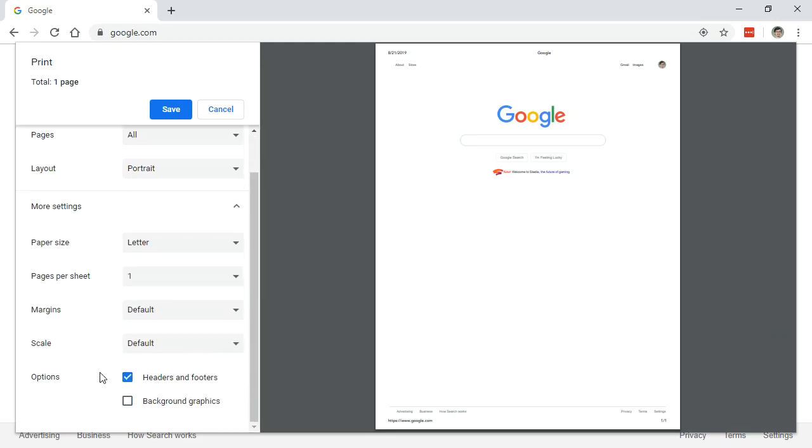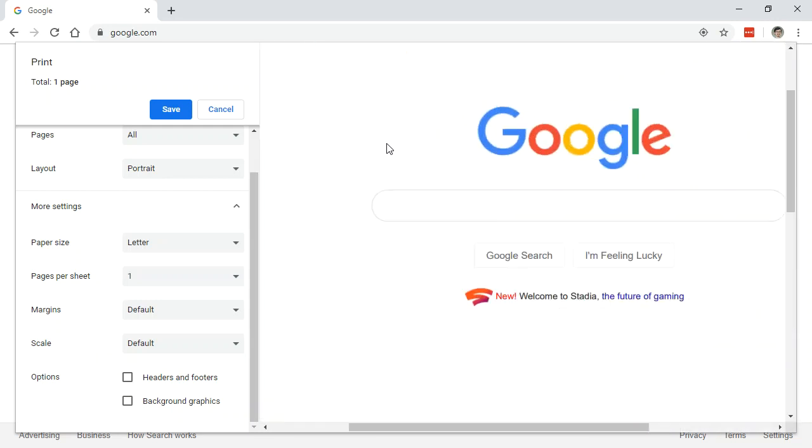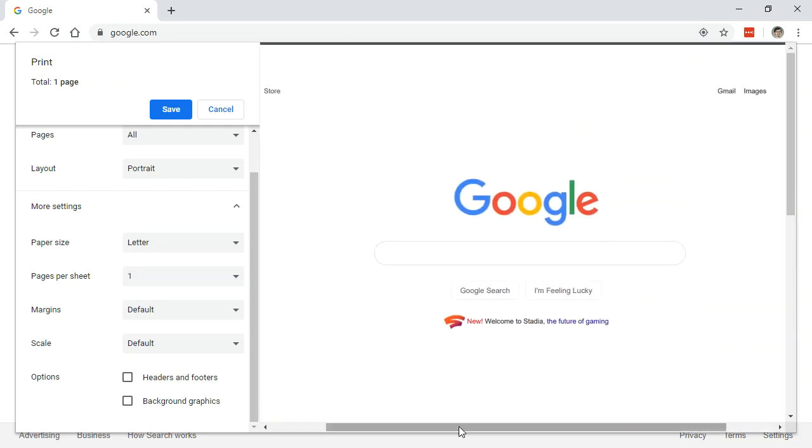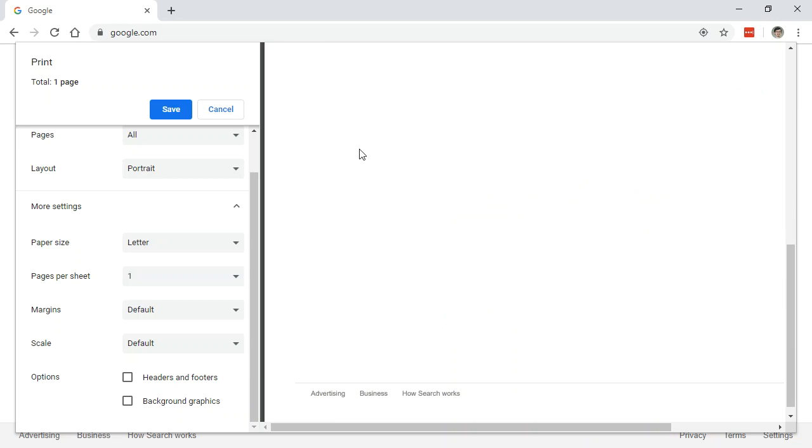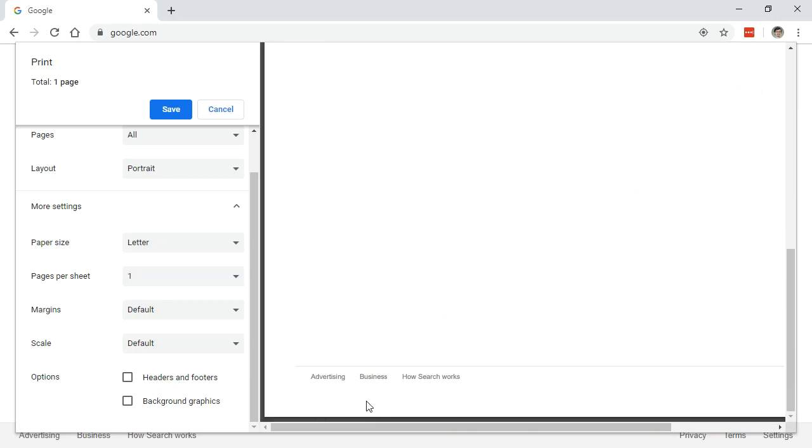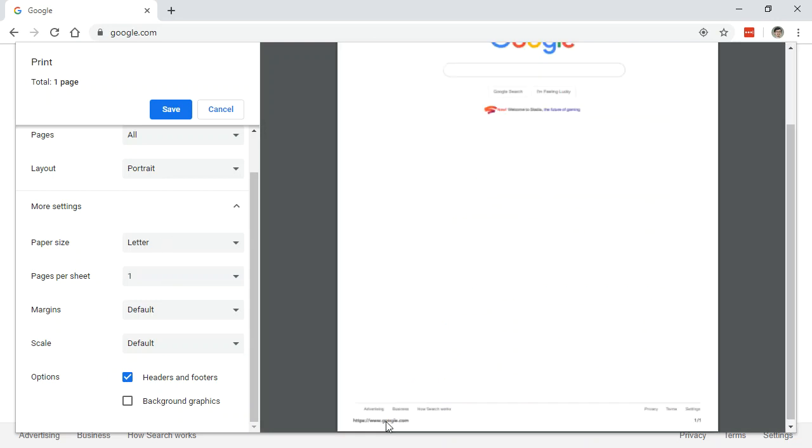Under More Settings, you would come down to the bottom, and this option that says Headers and Footers must be enabled. So right now, you can see in my print preview, if I zoom in a little bit, that there's no header at the top, and then at the bottom, there's no URL. So if I printed a banking transaction history like this, it wouldn't really be usable. Instead, I need to enable this Headers and Footers option.